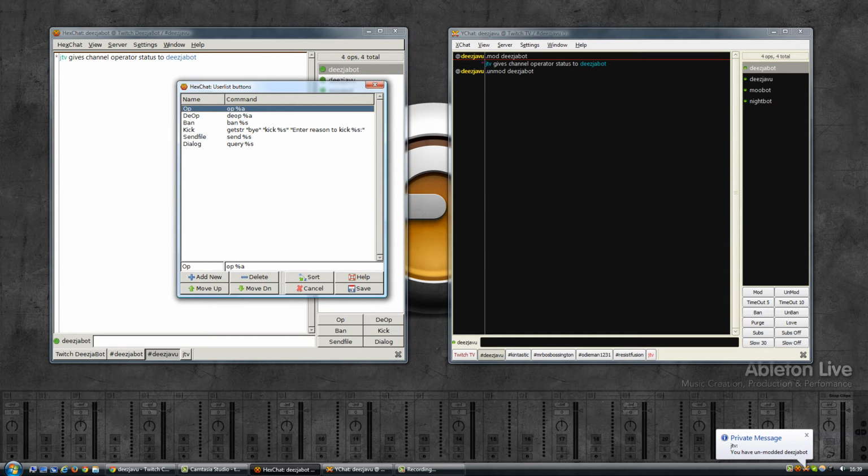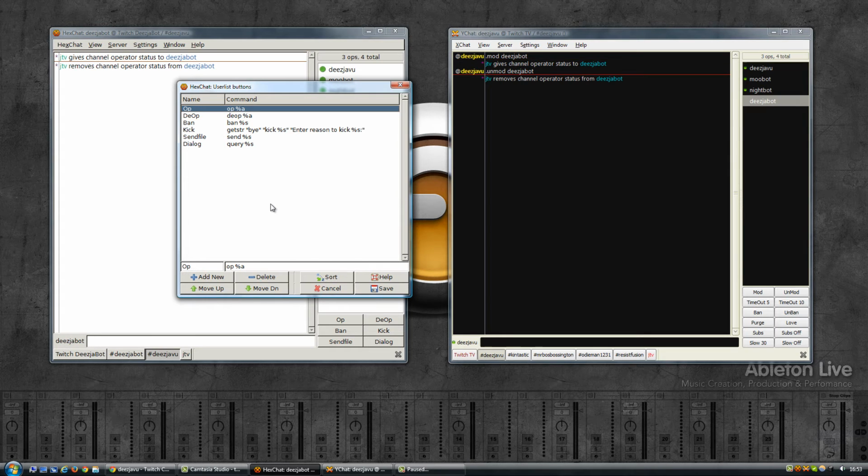As you can see, it has op, deop, ban, etc. So those are the buttons over here. Now, if you use IRC for other servers, so not only Twitch, you probably want to keep the ones that are already there. But if you're only using IRC for Twitch, then you can simply modify the ones that are there. And we'll start with modding and unmodding.